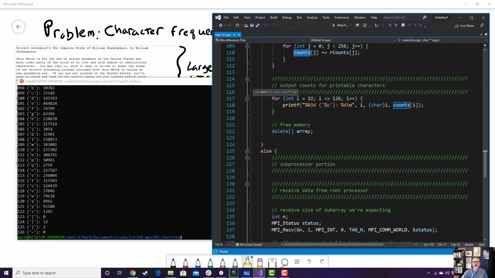So then I can go ahead and output them. Here's my for loop. This is exactly the same as it was in the uniprocessor version. It should print out exactly the same data. And then the master process would delete the overall array. All right, then in the next short video, we'll look at the subprocessor code and watch it run not only on the local machine, but also on Onyx.